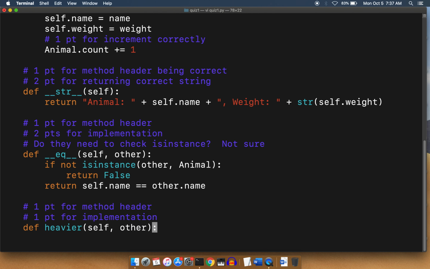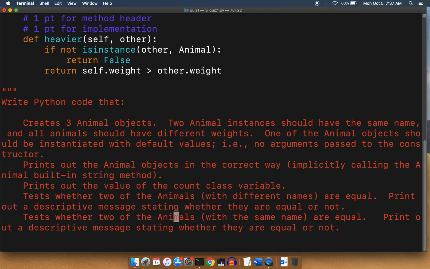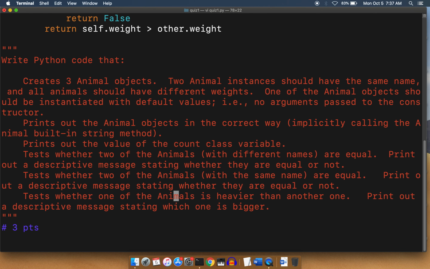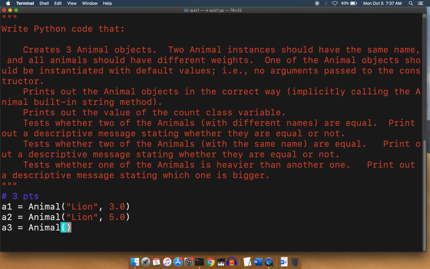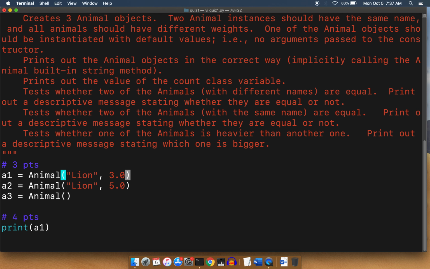All right, now the next question, I was actually kind of surprised. All we basically are doing here is we're exercising the animal class that we just wrote, okay? So here were the instructions, and let's just look. To create 3 instances of the animal class, this is how you do it.